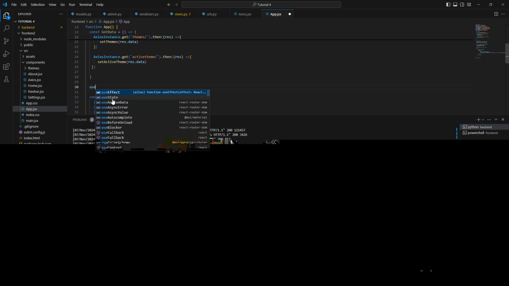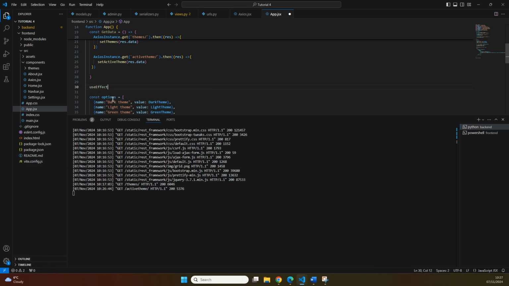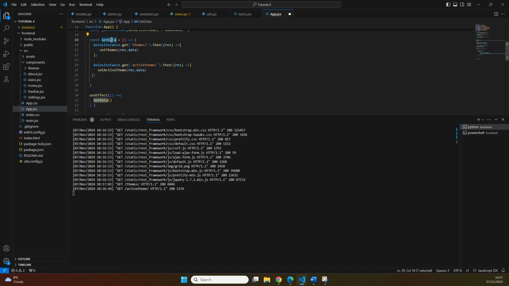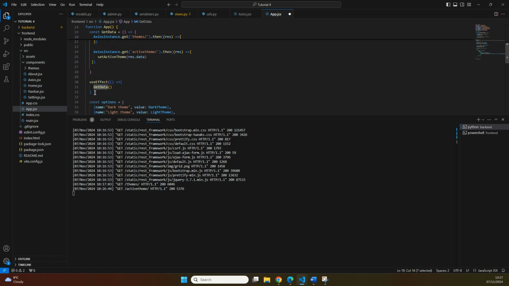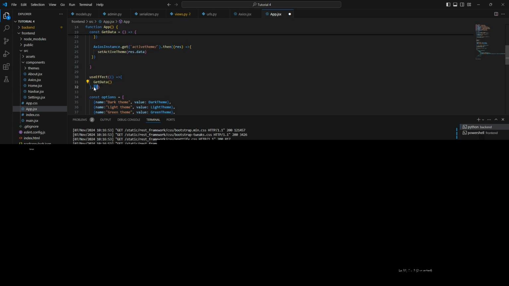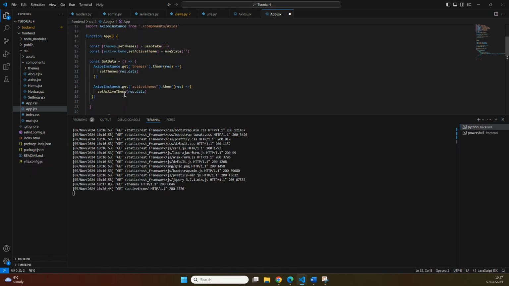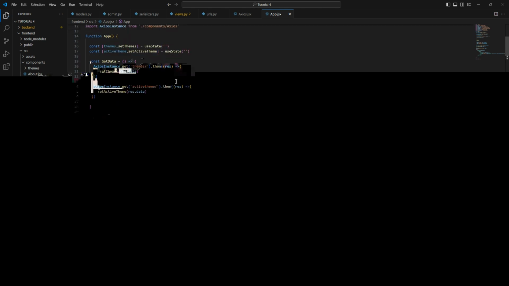So we do use effect, and then we need to do 2 times the round brackets. And then after the blue ones, we do an arrow function and some squirrely brackets. Now in here, we mention that we want to do get data because that is our constant that we want to trigger. This thing is what we want to do. And then after this squirrely bracket right here, we do a comma and then some square brackets. And that means that we only want to trigger the get data when we first get on a page. So let's save this.